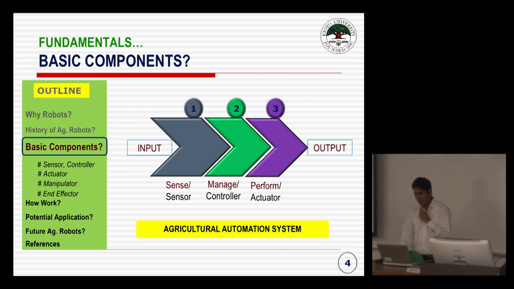This is the basic concept of an agricultural automation system. The agricultural automation system has mainly three parts. First is the sensor, which senses the environment. Then the controller uses the features from the sensor and gives the electrical command to the actuator. That means perform, and finally output.